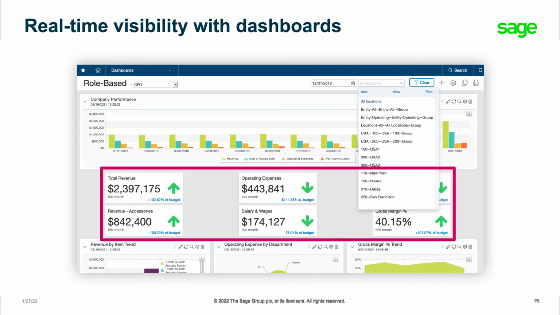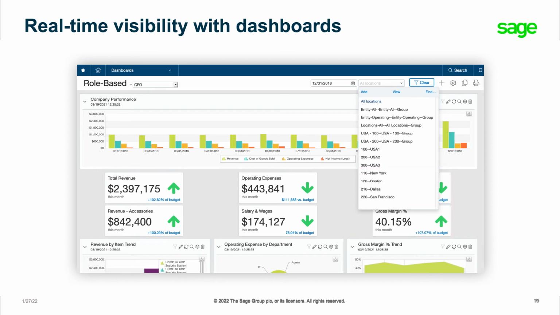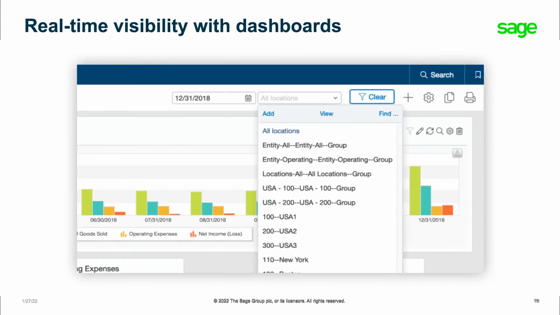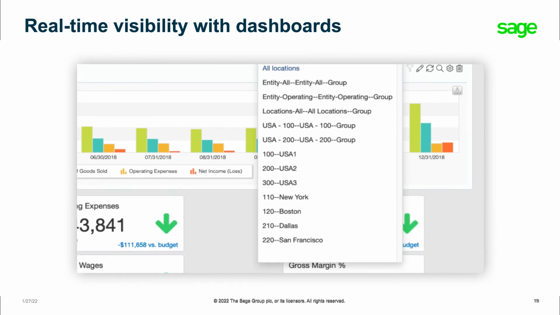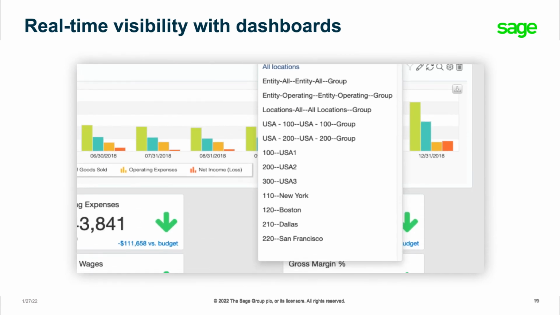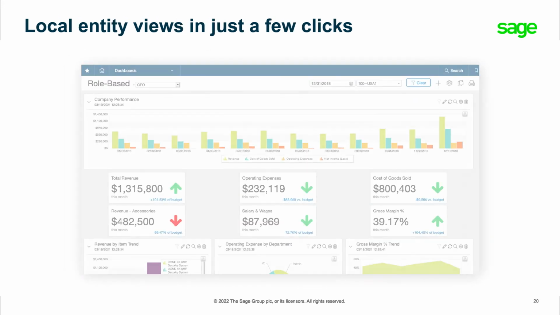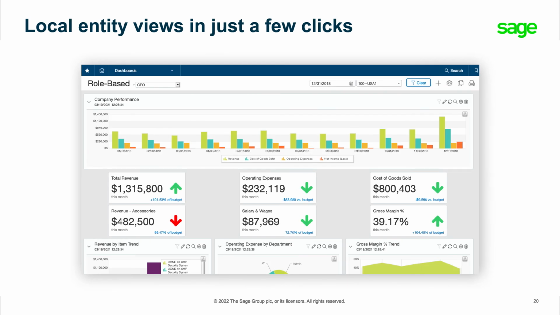So, knowing where your numbers are coming from is easily within reach from the dashboard. These dashboards also let you easily filter and organize the data by entity or entity group within the drop-down there on the right. So let's do that and jump into a local view of one of the US entities. Here we are with a local entity view.